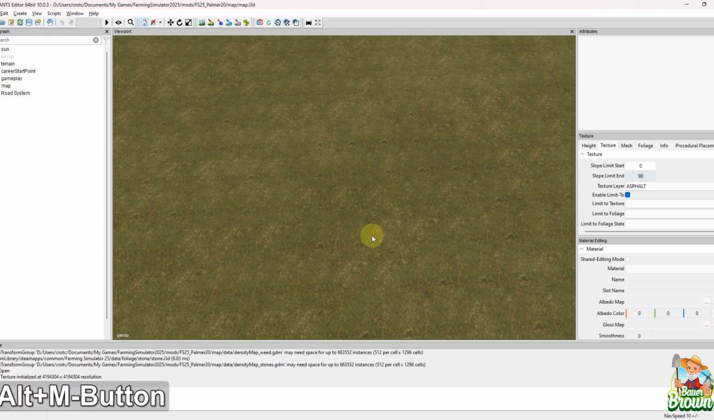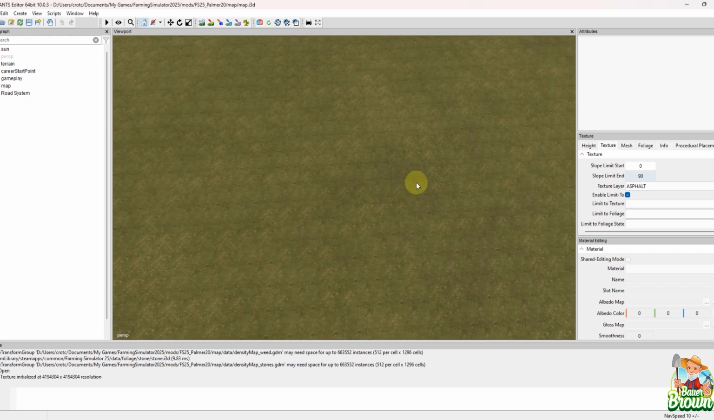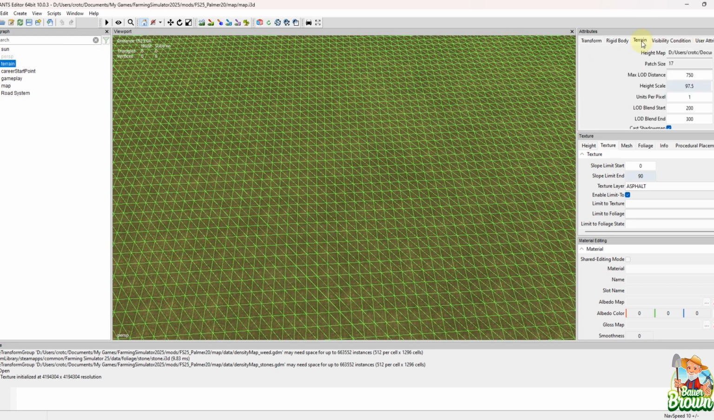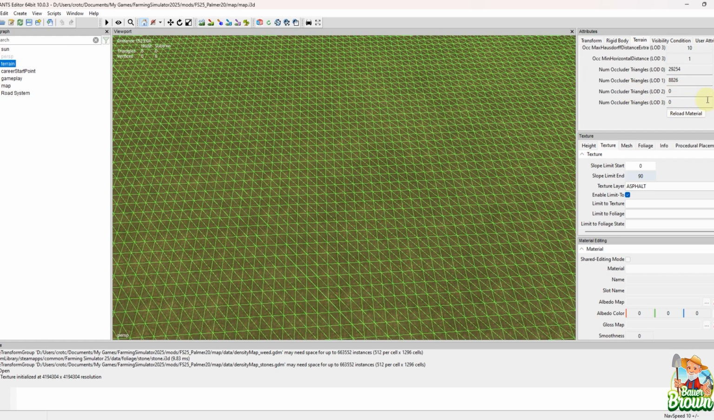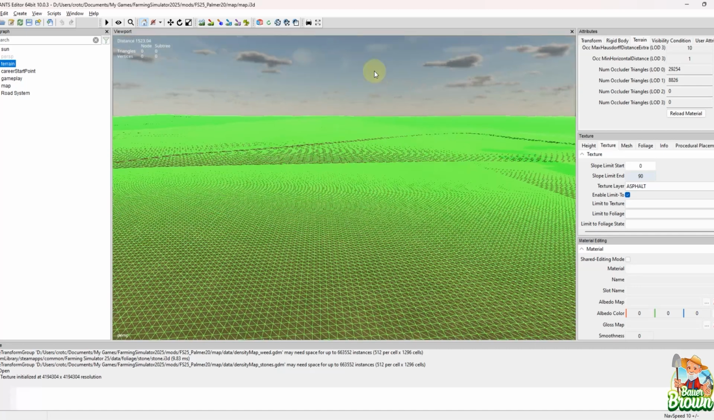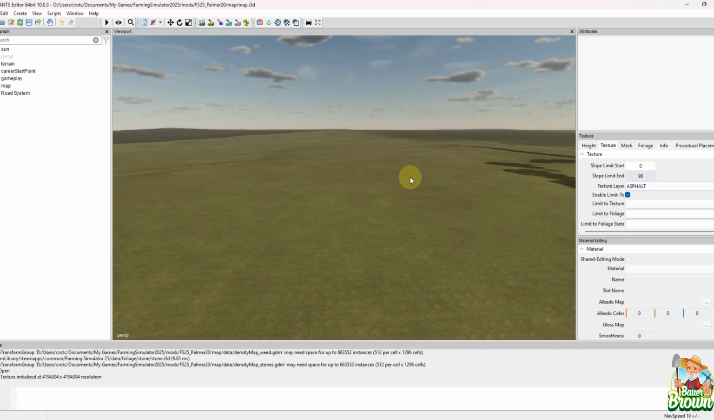Now, the reason that I decided to make that video is I could not find the layer manager. It used to be over here on the right hand side when you clicked on terrain. You went to your terrain tab in your attributes panel, scrolled down to where it says reload material, and there was a button there that said layer manager. In FS22, a pop-up box would come up, and that's how we added new textures to our map project.